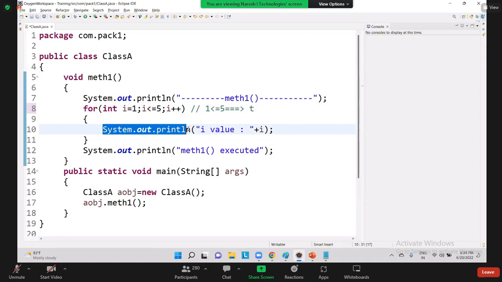Guys, inside the for loop, you can write if else, you can write switch, you can write while, you can write do while. According to your requirements, you can write. No problem. Any valid Java statement you can write there. Now inside this for loop, in this particular method, I have written only one statement: System.out.println i value. What is the i value here? 1. 1 will be printed.